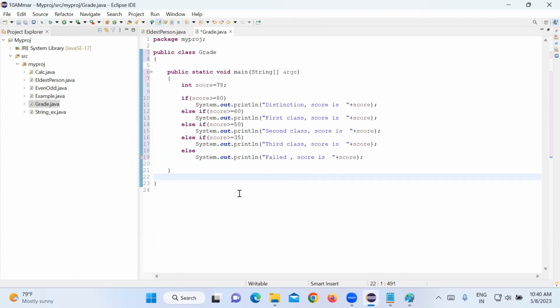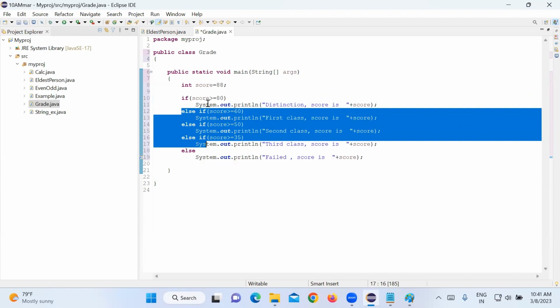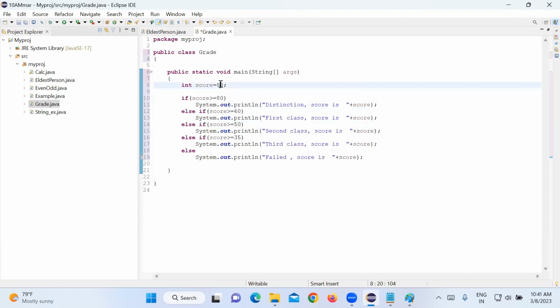So like this, you can have a number of if conditions. If the score is, for example, 88, is it greater than 80? Yes, the condition is true. So this if is satisfied, and it won't come to the else part. Else is executed only if this is not satisfied. If I give 78, is it greater than 80? No. Then it comes to this: is it greater than 60? Yes. It displays first class and comes out of it. It won't go to the else part again.